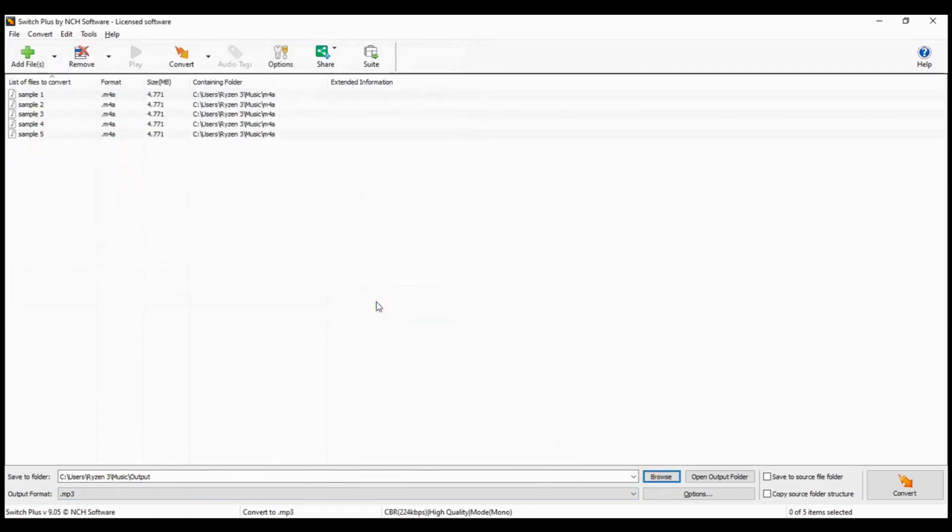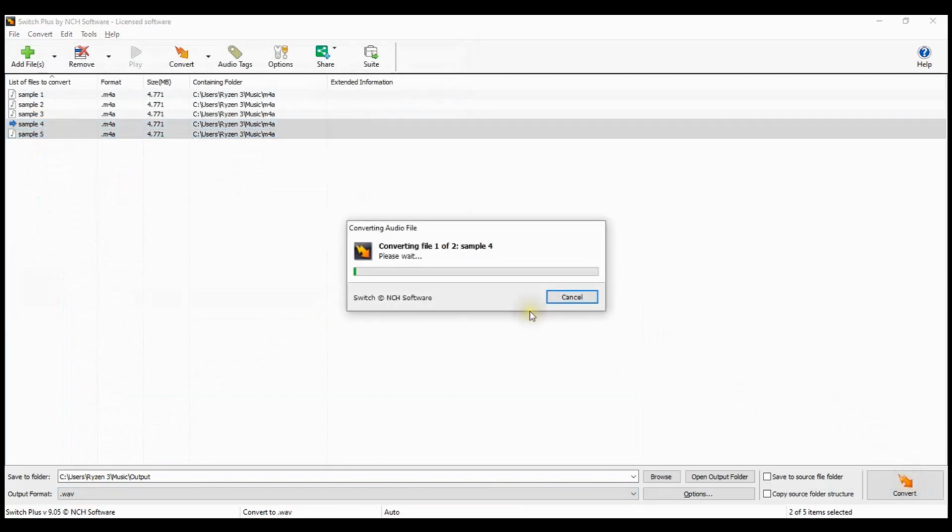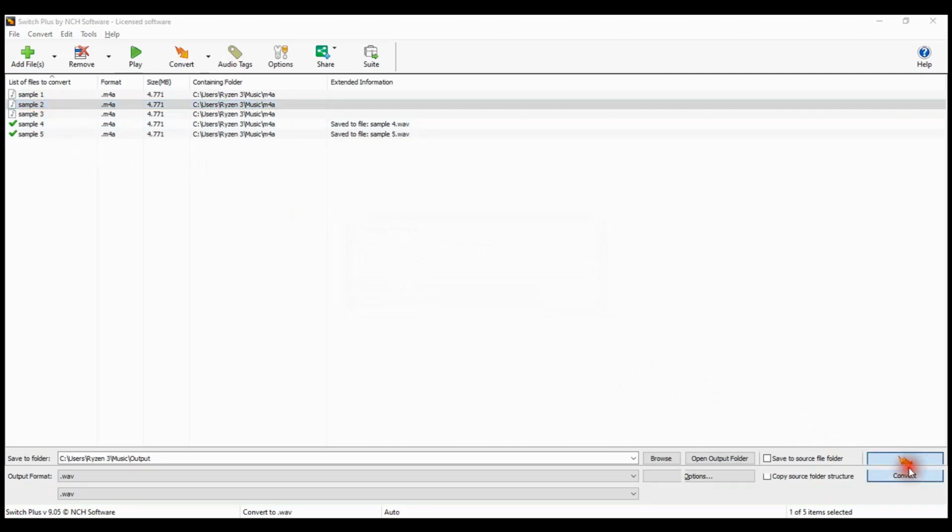In the Output Format drop-down section, select WAV. Click on Convert to start converting the selected M4A files to WAV. To convert just one file, select the desired file and click Convert.